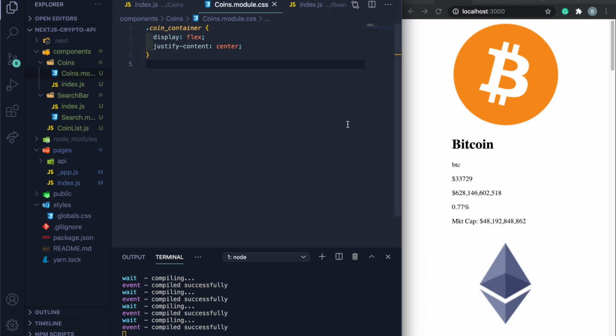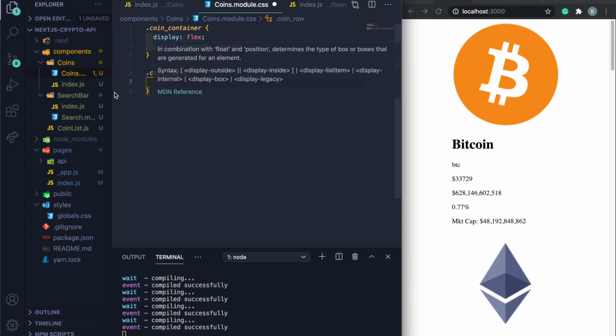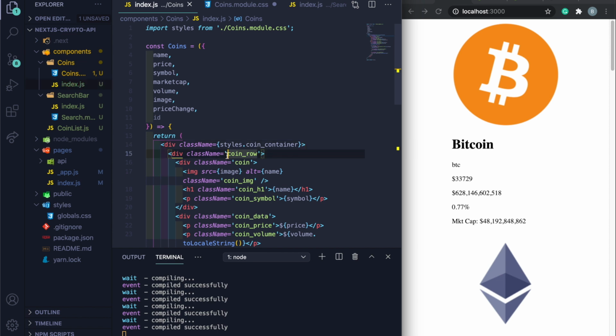So now we got this, and then we got the coin row, say dot coin_row. And let me just do this. Now since I wrote out all of these, let's just write the styles. So let's say curly brace styles dot coin_row.